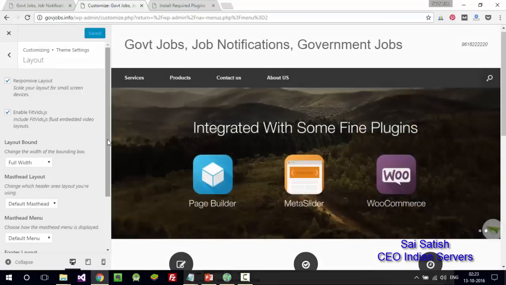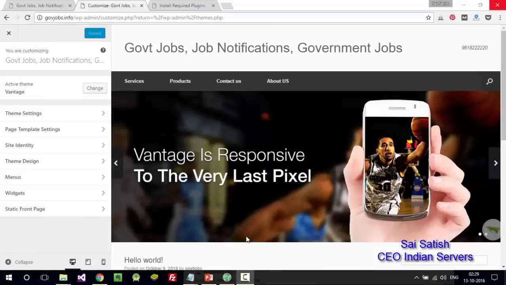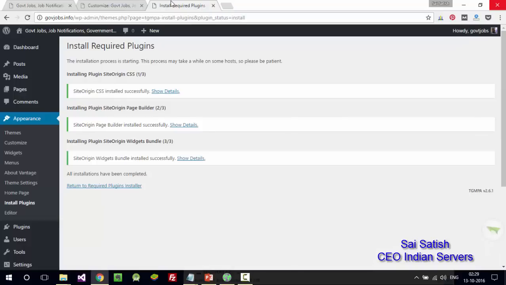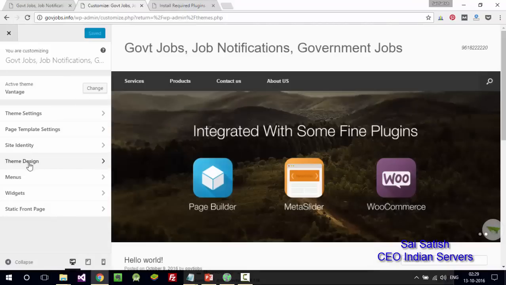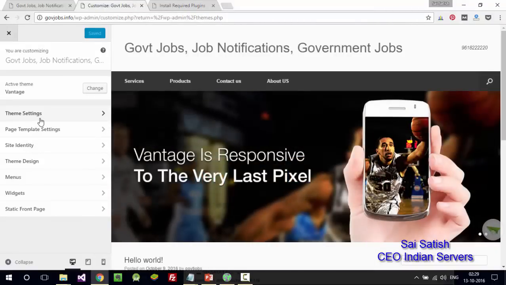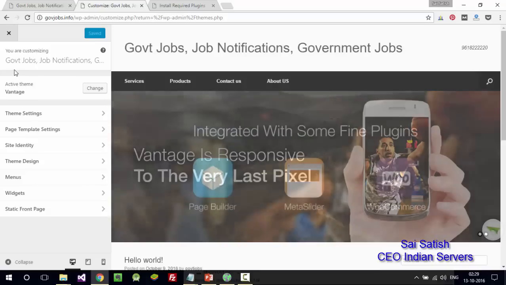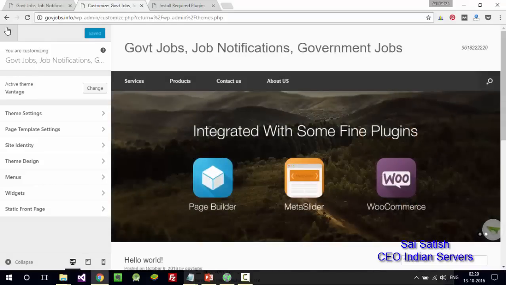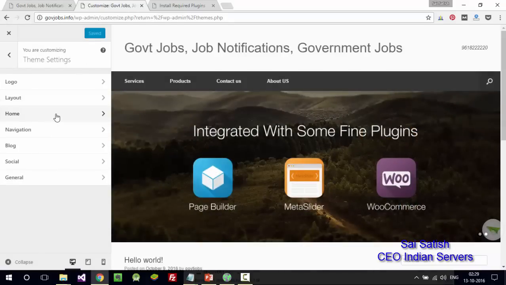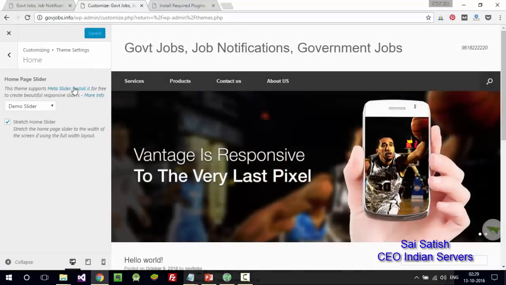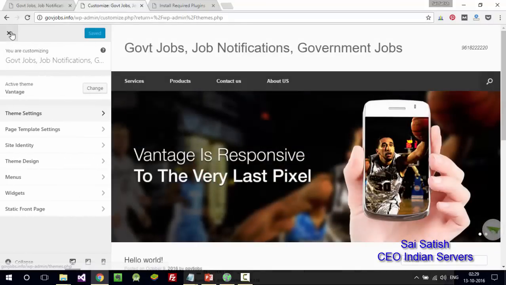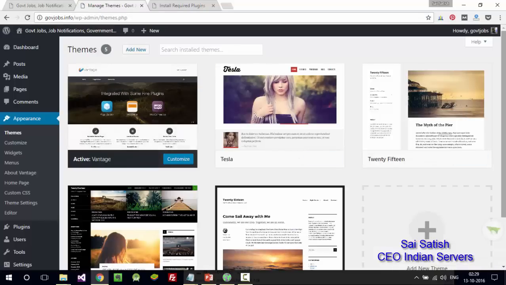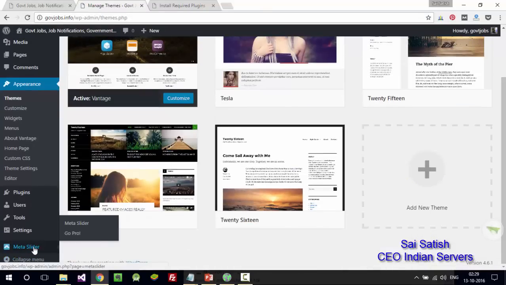Layout. And if you wish to change this particular images, just go ahead and install some sort of plugins like slider. It's going to recommend you the plugin names also. Theme settings, home, the slider. Now install the slider, come back. In your plugins, you can see the slider, the meta slider.